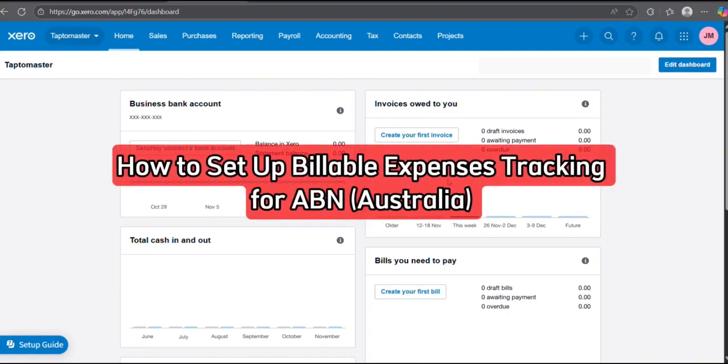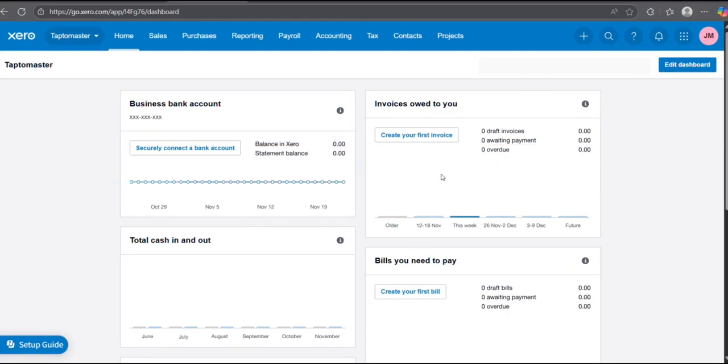If you're running a business in Australia under an ABN, one feature that can save you heaps of time is billable expenses tracking. Basically, it lets you record expenses you've paid on behalf of a client and then easily add them back to their invoice so you're not out of pocket.